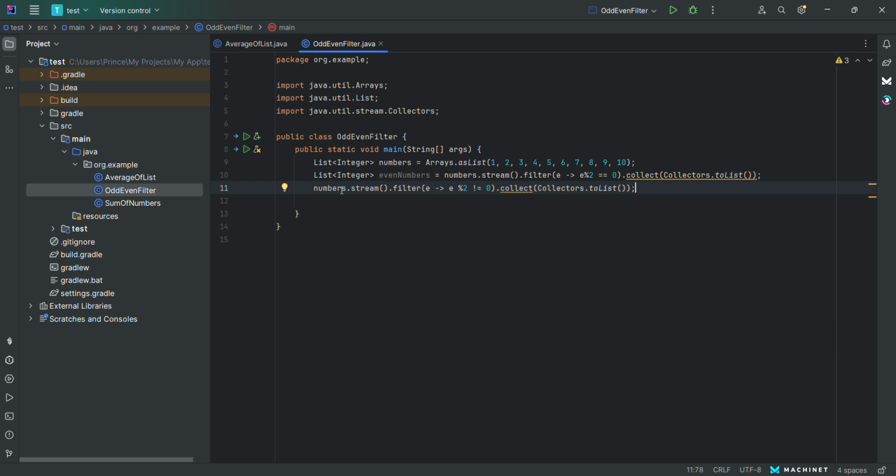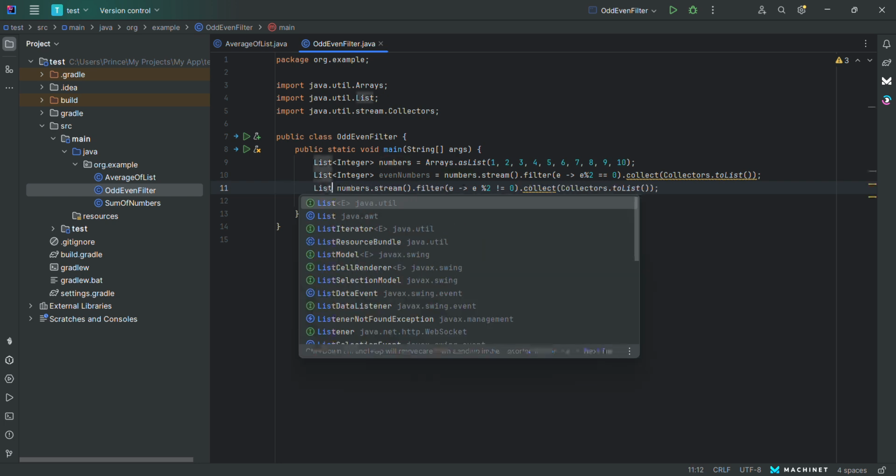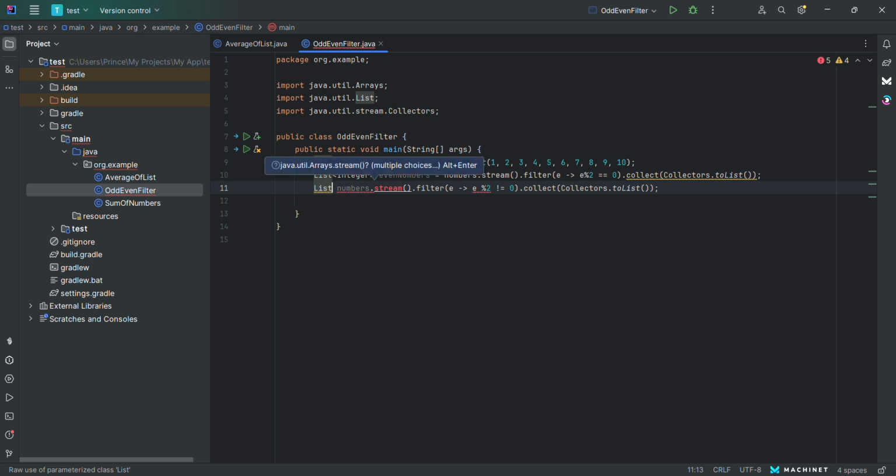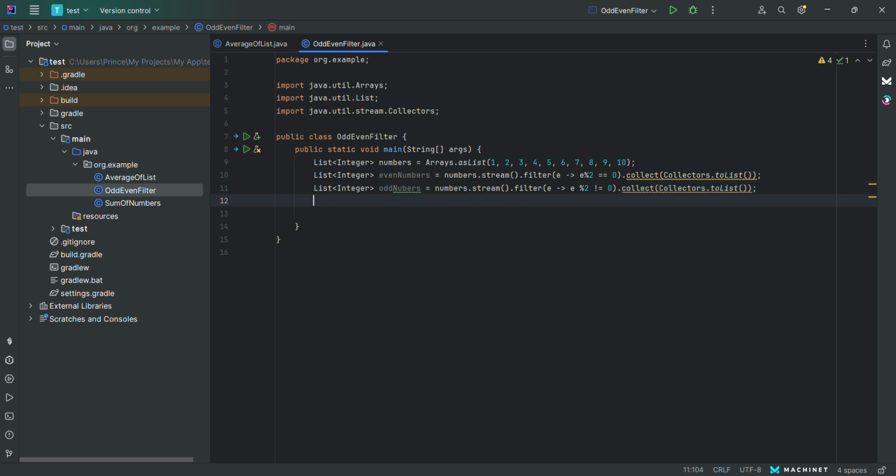Let's assign this to a new list, and here also the data type is Integer, and the variable is oddNumbers. Okay, so now we are returning the even numbers and odd numbers separately. Let's print this and see the output.